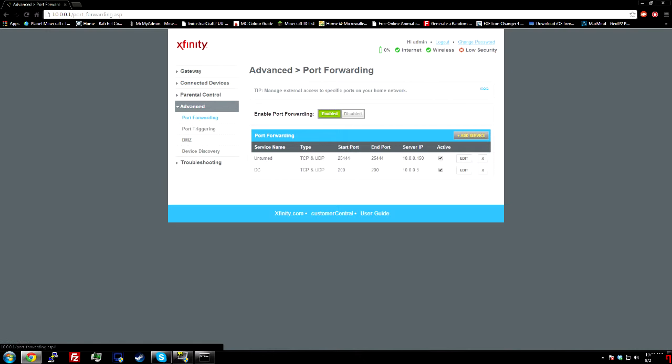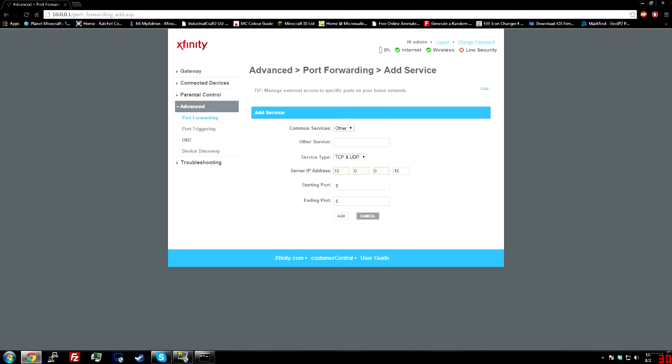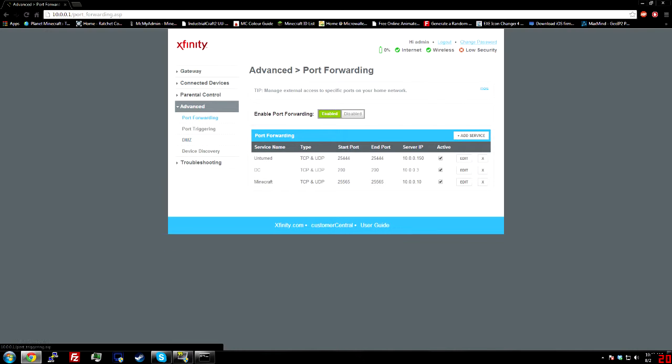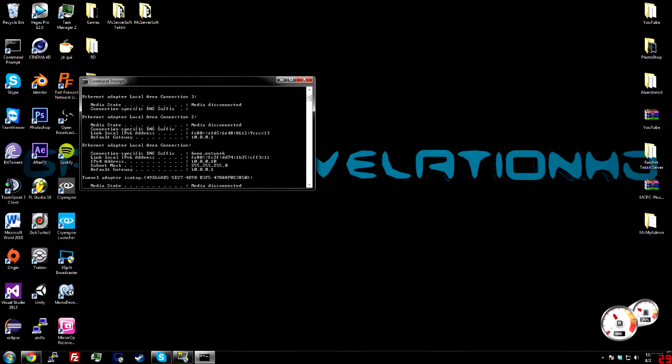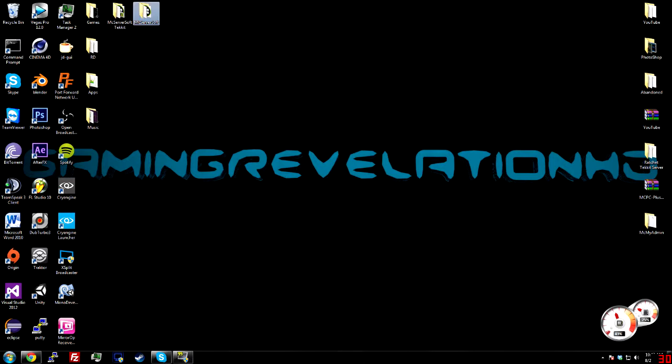To add a service, you click add service, and then other service. We'll say Minecraft. TCP UDP, it's already got the server IP address for me. We'll do 25565, and then you type 25565 again and add it. So there we go, right here. Now it's port forwarded, and just in case that doesn't work later, keep it up.